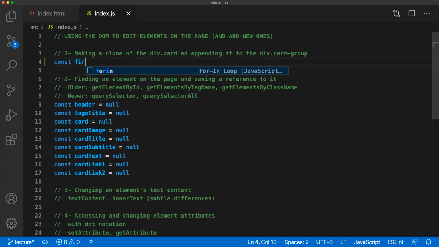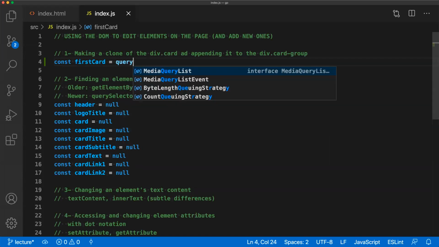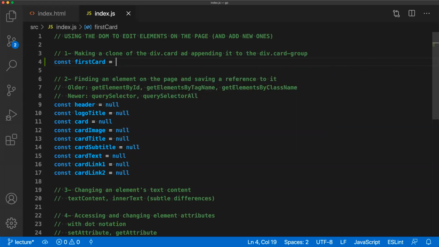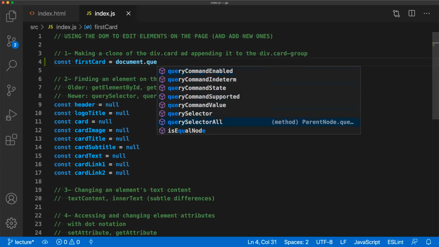Let's call it first card, because there could be many. First card is equal to query selector, because we don't want to do the awful traversing, right? Document.querySelector, my bad. Query selector is a method.